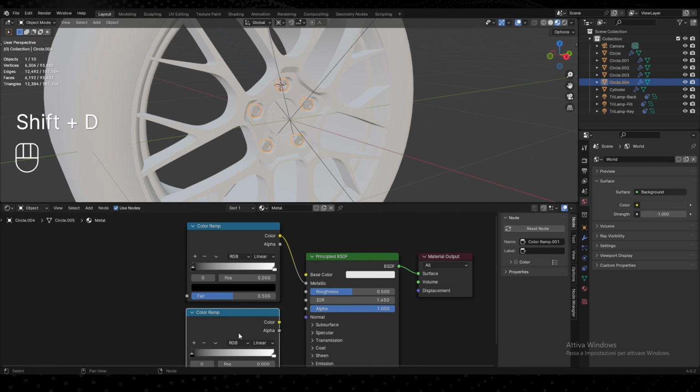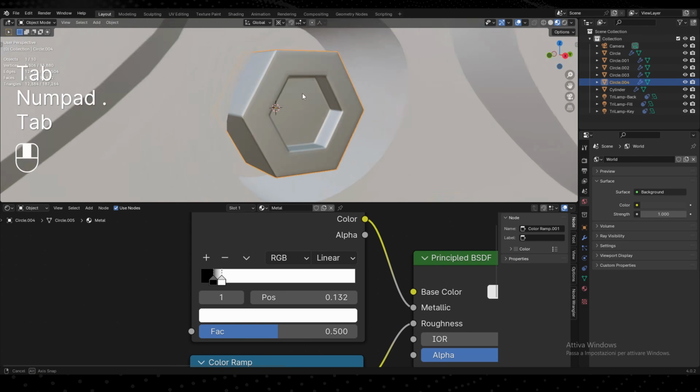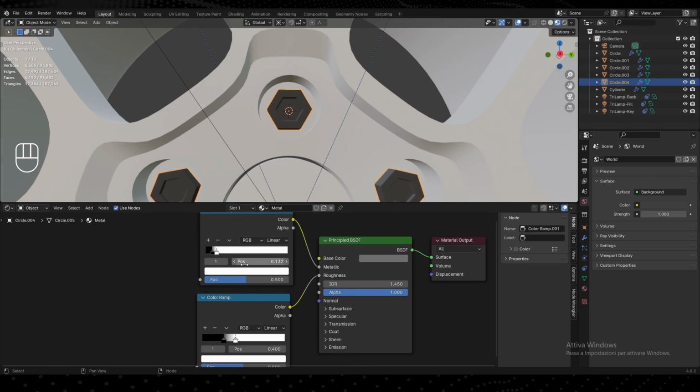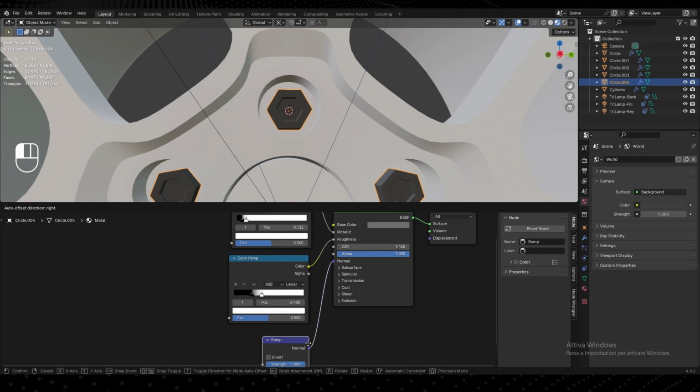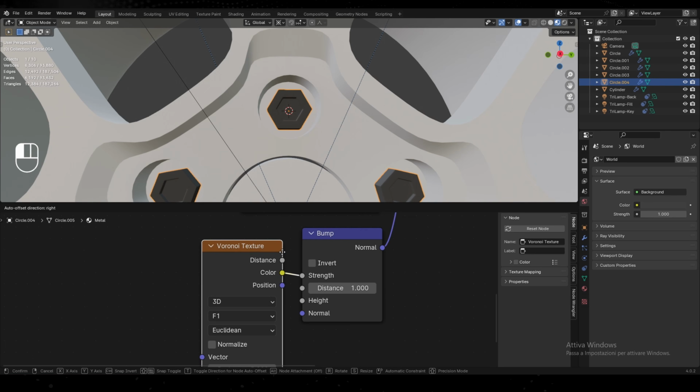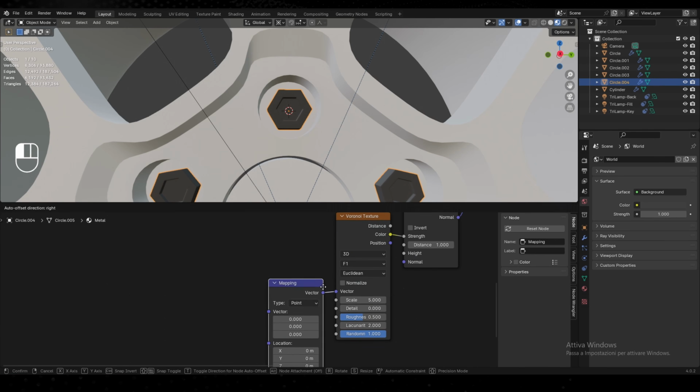For this reason, I added 2 color ramps, one for the metallic and one for the roughness. Adjust them like you see on screen, then add a bump node for the normal and a Voronoi texture attached to it in the strength input. And after that, add a mapping node and a noise texture.